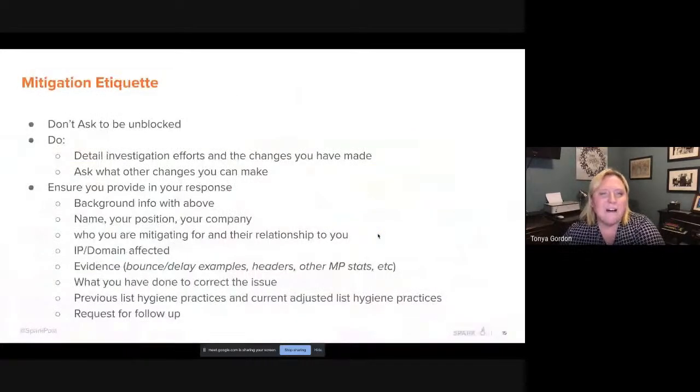Don't ask to be unblocked. You would think that if you are filling out an unblock request or a delist request, you just state, please unblock me, and that's the whole point of the form. Actually, that's implied. So it's best that you detail your investigation efforts and any changes that you've made, and then ask what other changes can be made. If they have no response with other changes that need to be made, then obviously they can unblock you. It's a given, right?